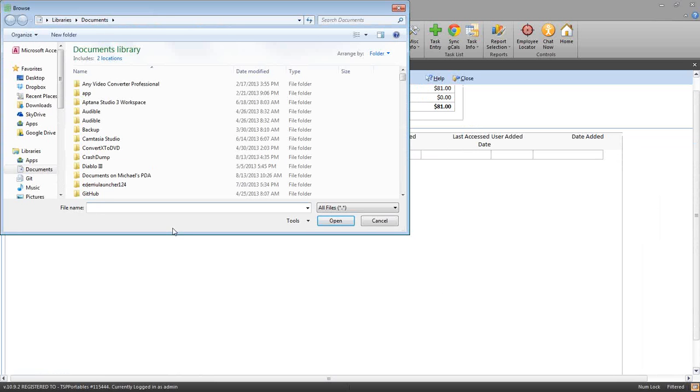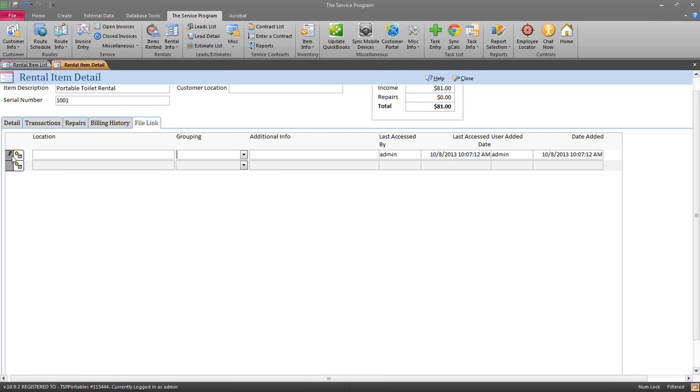I can also go into File Link and hit Browse here, and this is where I could attach a picture of this unit. You can really attach any type of document. It doesn't have to be a picture, whether you have maybe your original documentation for this piece of equipment. You could attach that in here. You could also attach any hard copy invoices from billing back to this unit.